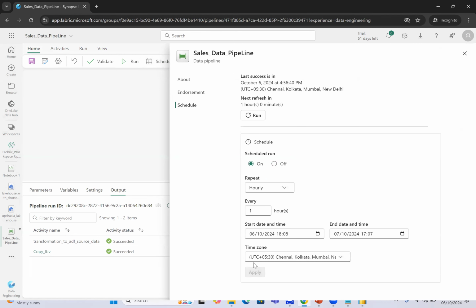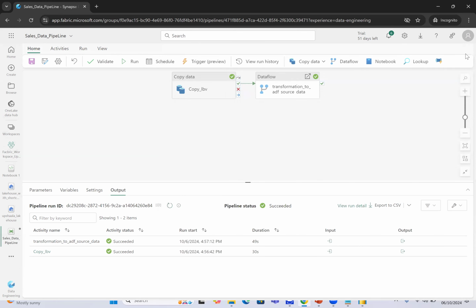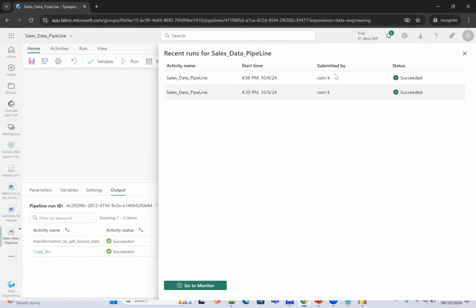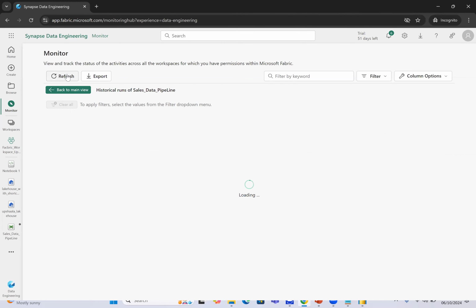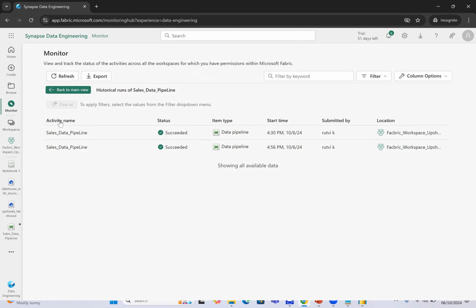It's scheduled. Now automatically, even though you switch off your system, even though you log off from your Fabric, it gets scheduled in the Microsoft server. You don't worry about that. It gets scheduled and refreshes and loads the data to your destinations. Just click on that, then click on view run history. Now see here, go to your monitor. Now you can see all the things. Click on refresh. After some time you'll get the scheduled data also.